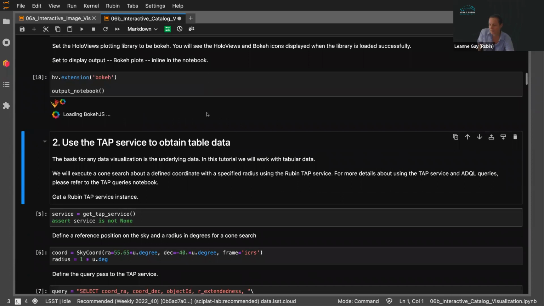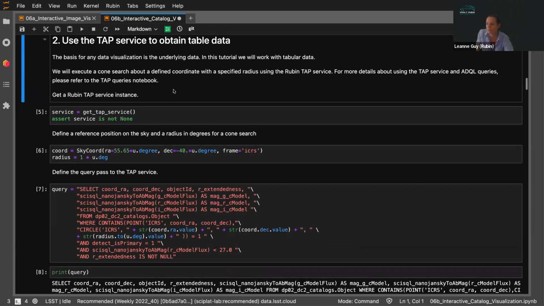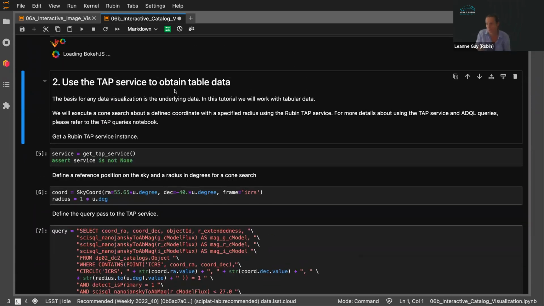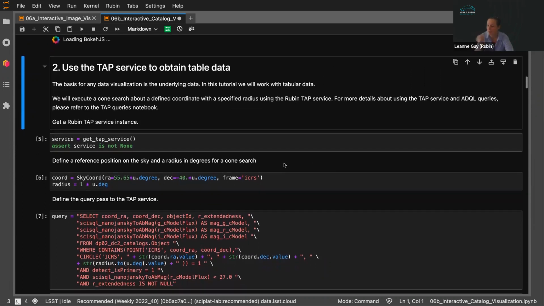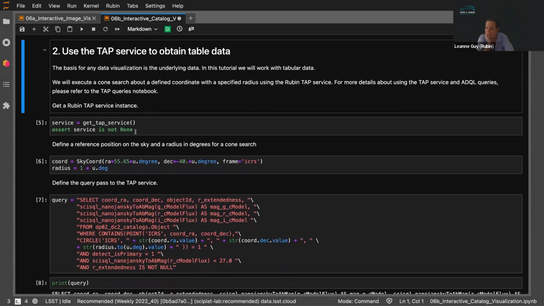Okay, so I just ran those again. Now, I'm not going to run these ones here. I've pre-run this section. We're going to use the TAP service to obtain a set of data from a table. I have pre-run this because it's a big query, and if everyone runs it at the same time, it will take forever. So what I do is I just set up a TAP service instance.